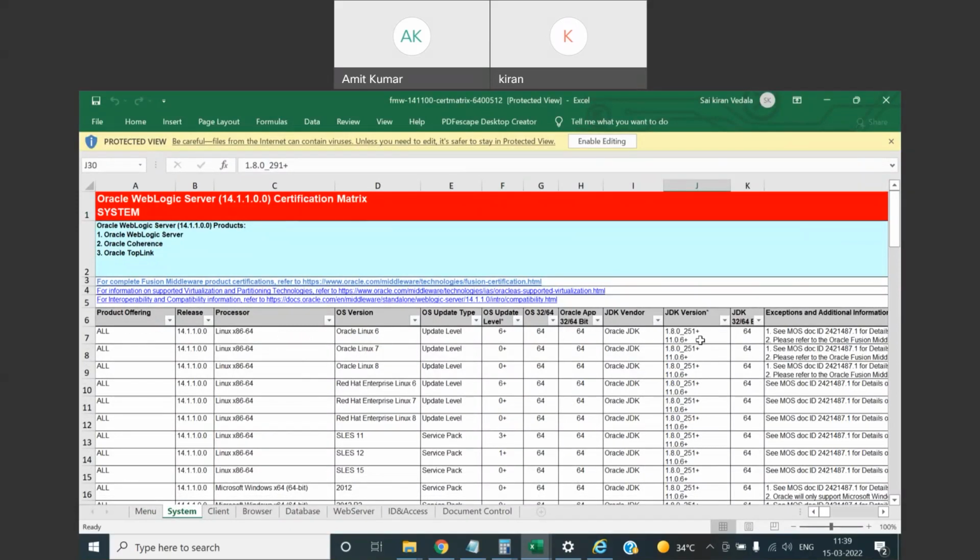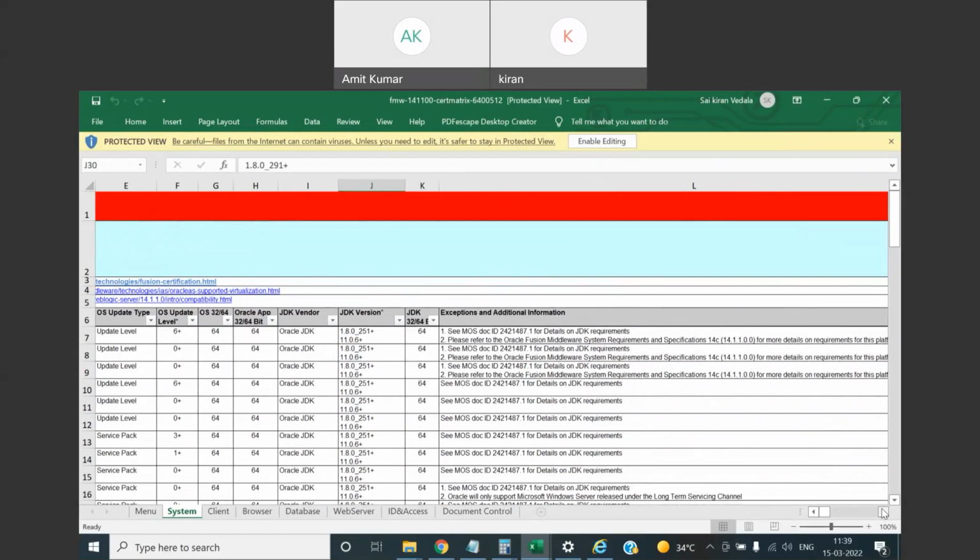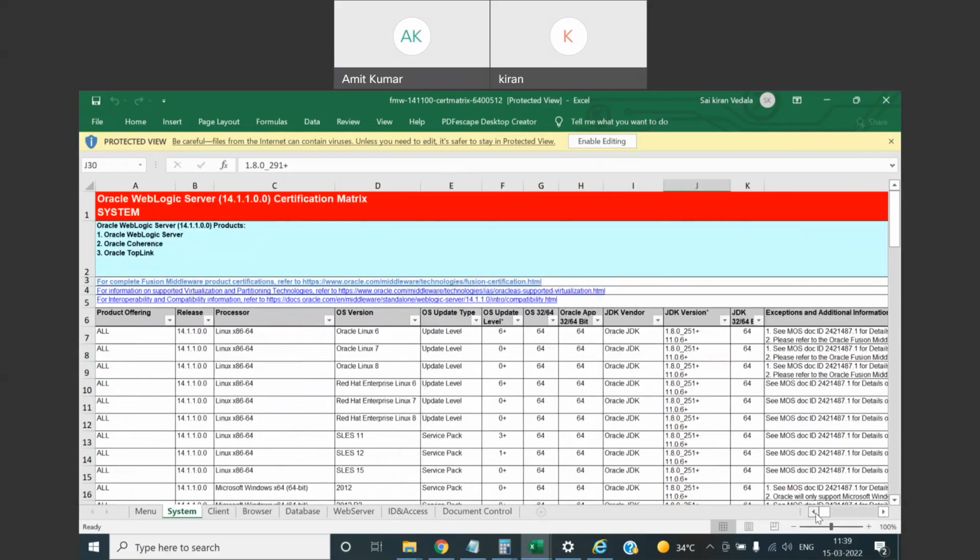In 12C you were not allowed to use JDK 11 there. So those things are different. A lot of things will differ based on the operating system, because all these versions which get released are tested along with these operating systems, processors and JDK. So that is what you always have to first come and check on this certification matrix before you are going to install anything.